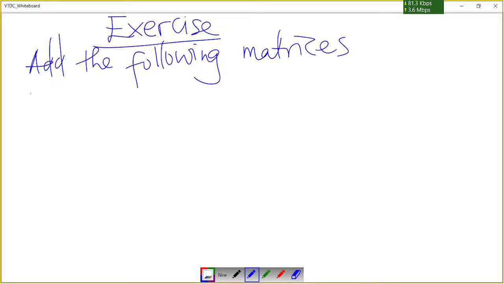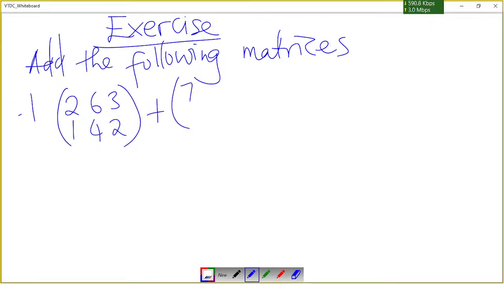Okay, so there are only going to be two questions. The first one is this one: 2, 1, 6, 4, 3, 2 plus open bracket 7, 4, 11, 3, 9, 8. You add these two matrices, what product are you going to get?